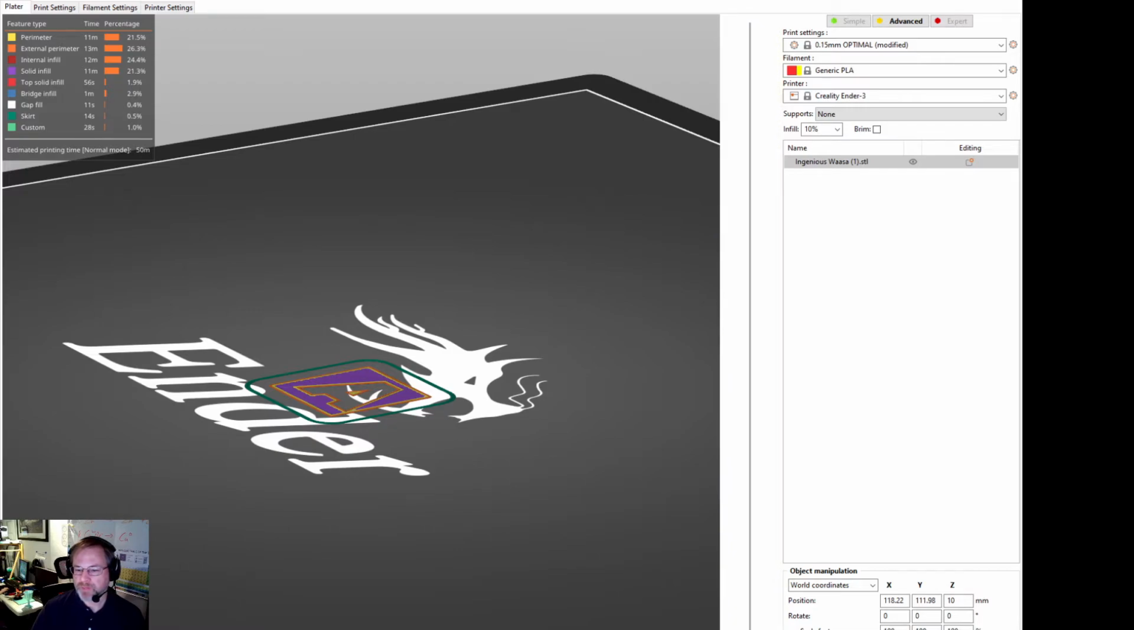So for the very first layer, the pen is going to show up on the scene and draw what's called the skirt. Basically, that's kind of a purge line to make sure everything's working properly. And then once it's done the skirt, it'll start painting out the A, go around the A, and so on. Then it'll start filling in the A.